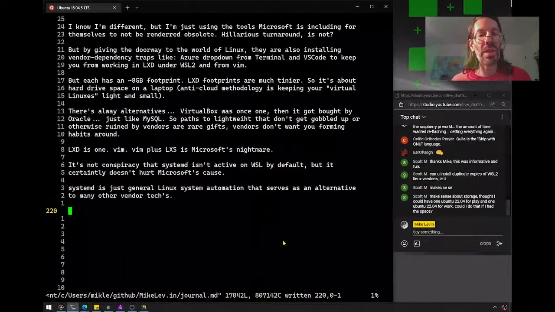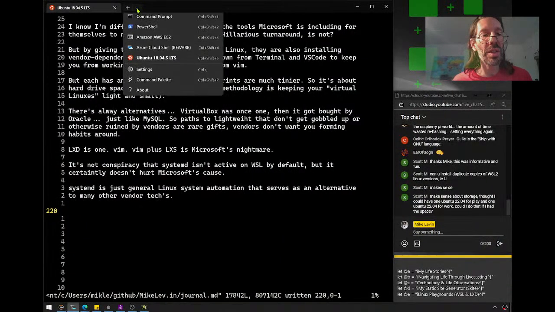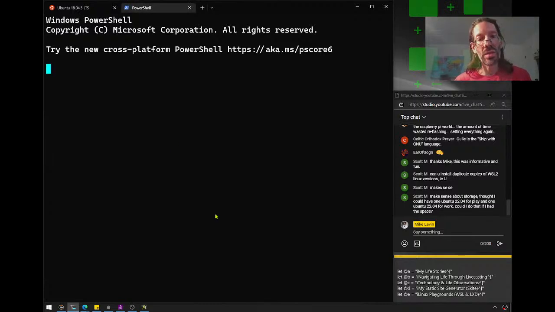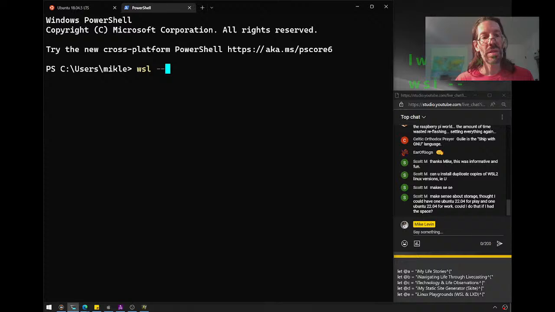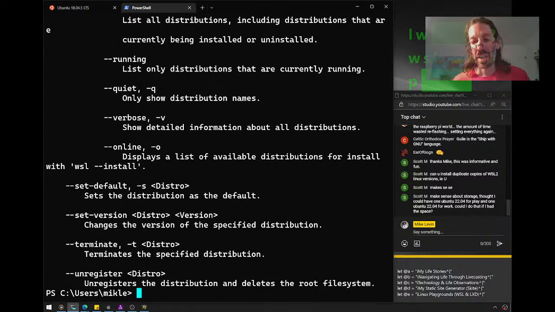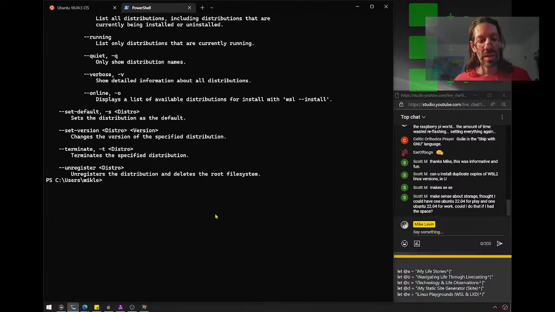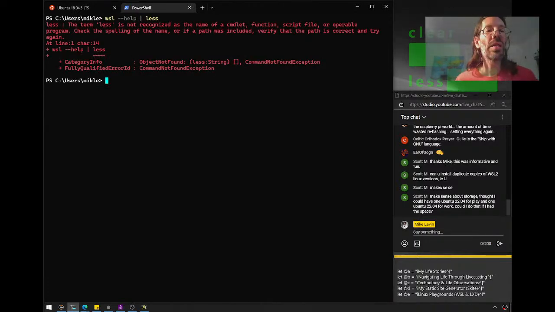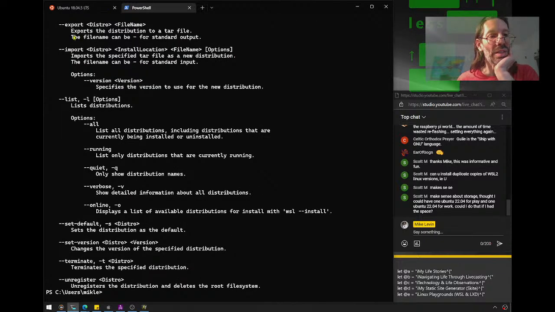I guess I can do that right here in the terminal. I don't need to go anywhere. I just bring up a PowerShell. So the first thing is wsl --help. You can see the different things that can be done under WSL. I can't pipe it to less, but you can see different things.